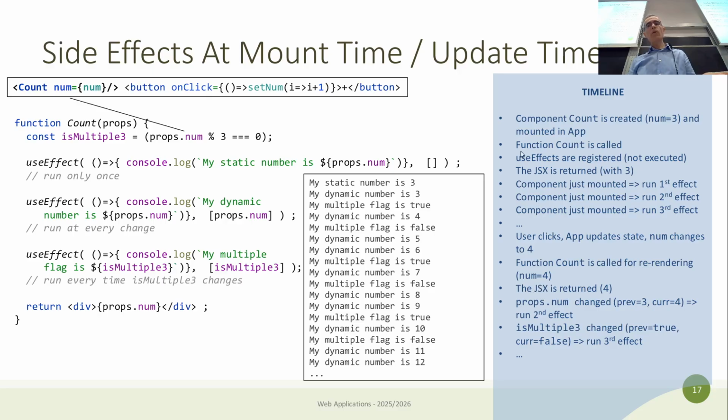The JSX is returned, but in the meanwhile, the useEffects are called again, okay? They are re-registered. Actually, the functions are the same, so they will do exactly the same. They're just new functions. And then React enters the commit phase and decides if it has to execute the callbacks or not. So the first one, not, because the array of dependencies is empty. It's not mount time anymore. The first callback will not be called anymore.